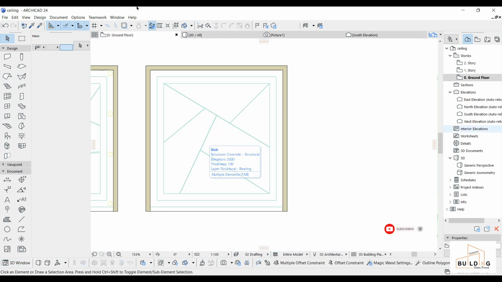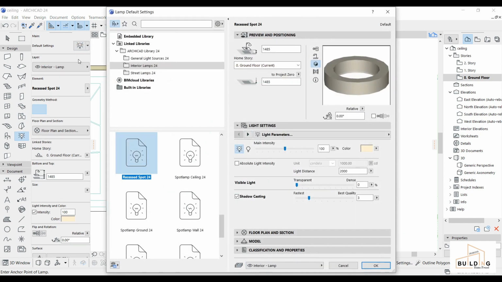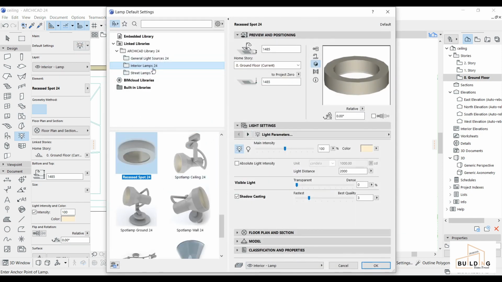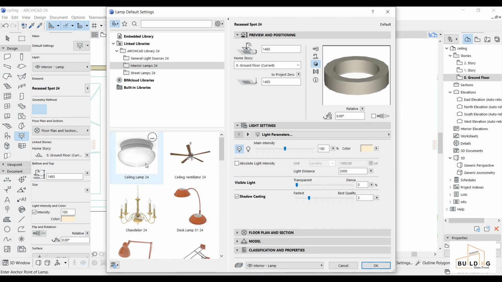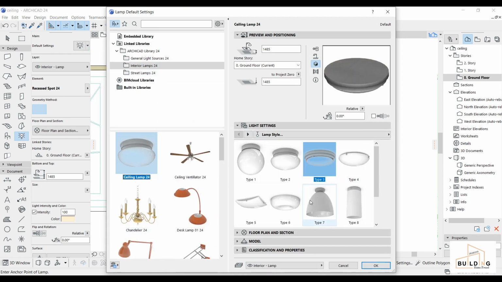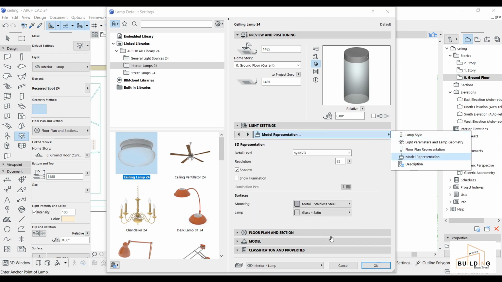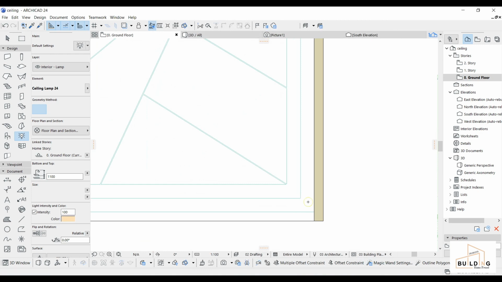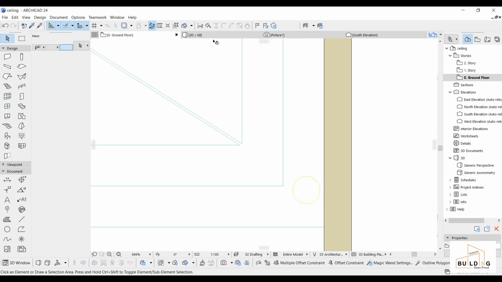So for the lights, I'm going to go to the lamp tool, go over here and go into the interior lamps. Here there are different kinds of interior lamps you can use. I'm going to go to the ceiling lamp, and here there are different shapes. The previous one I haven't selected this one. Check the model, it's all good. Okay, I will click on it over here, draw it. So it's all good. Let me check in 3D.